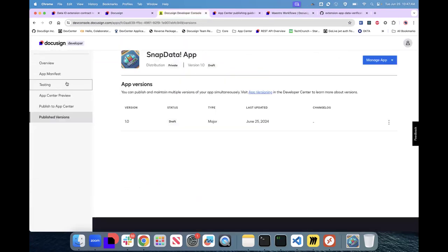Let's say you've published your app and you want to make another change to your app. Let's say you added another action, or let's say you changed your description. You can make those changes using the feature we have implemented called versioning. And those versions will start listing down here in the published versions section.